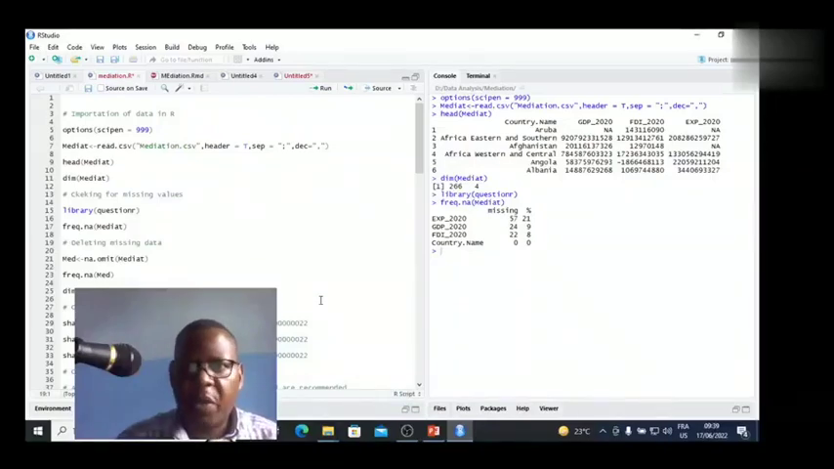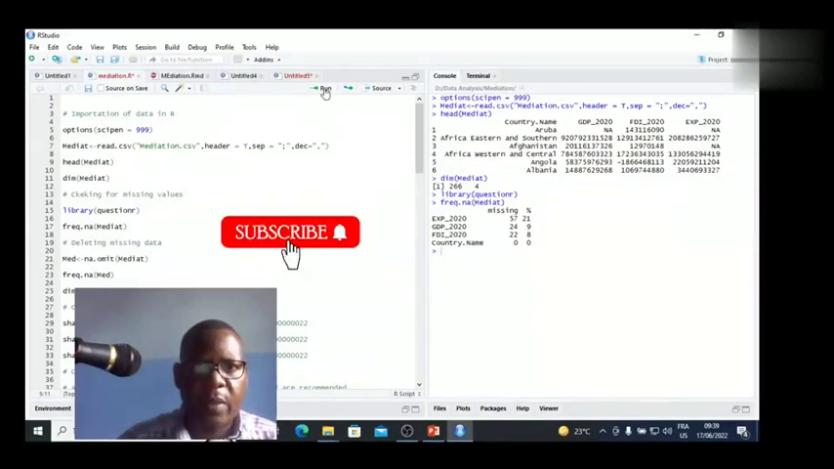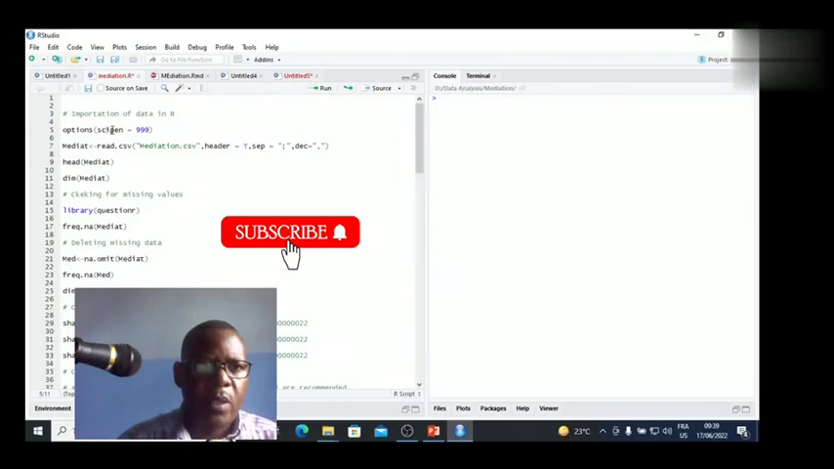Okay guys, now I'm going to show you how you can perform mediation analysis in R. Now this is the command they used. Sorry, let me print all this. This command allows us to have all numbers. This is for data importation.